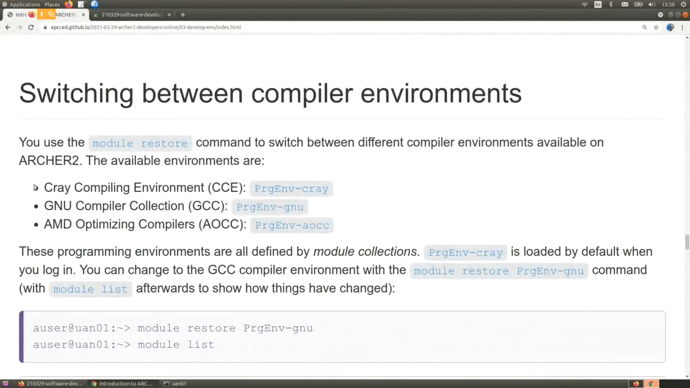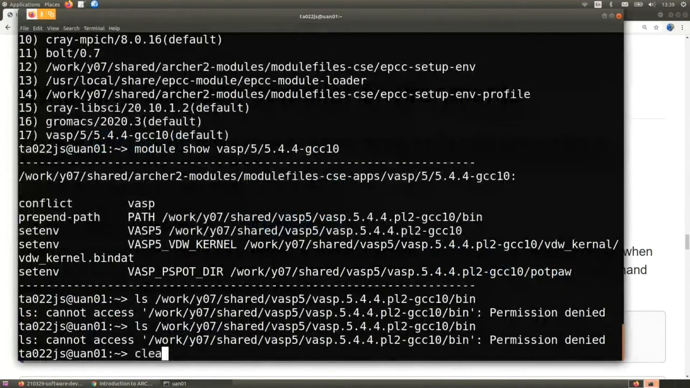One thing to note for anyone who's an ARCHER2 user or an ARCHER1 user, ARCHER1 used to have Intel compilers. On ARCHER2, there is no Intel compiler environment. We've installed some of the Intel libraries, so like Juan was saying, we've got the MKL libraries available, but we do not have an Intel programming environment, mainly because we're not using Intel processors.